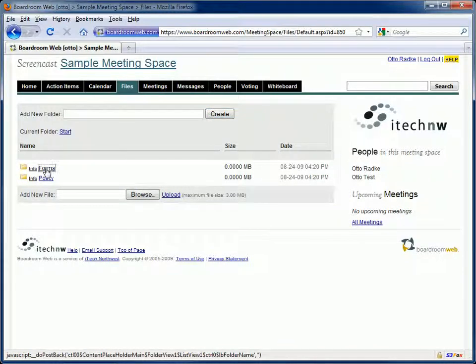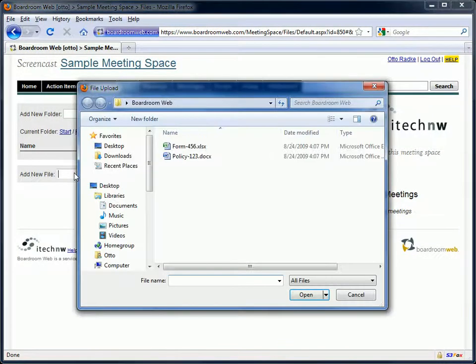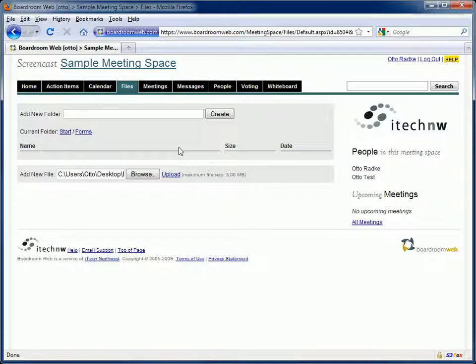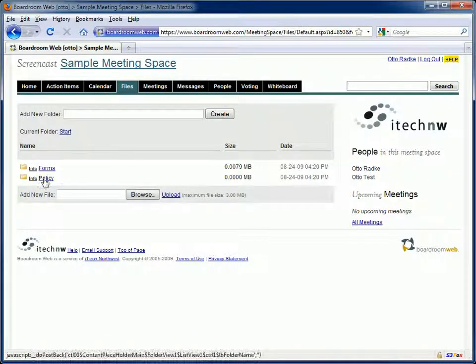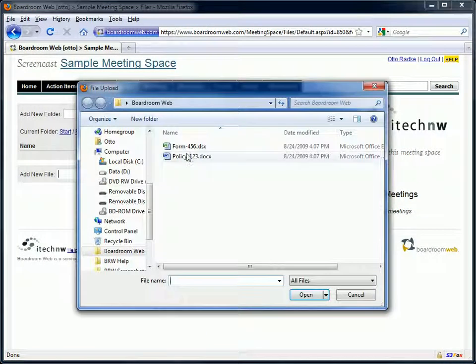So I'll jump into the Forms folder, and I'll click Add File, and we'll find the form that I want to upload. I'll go ahead and upload that. It's a Microsoft Excel document. So we'll click back to the start of the site here, or the start of the files area. We'll click Policy. Now let's add our policy document.